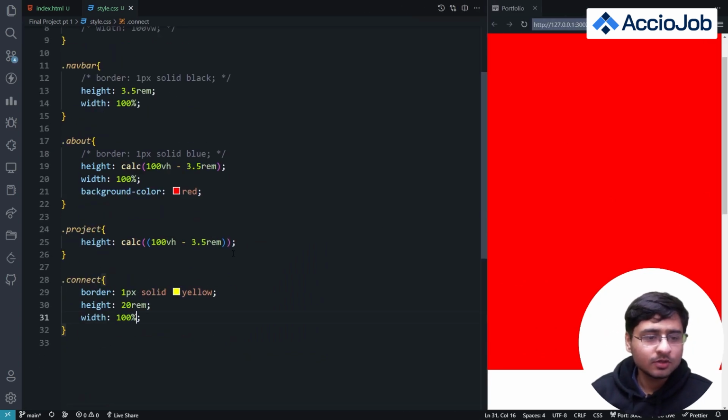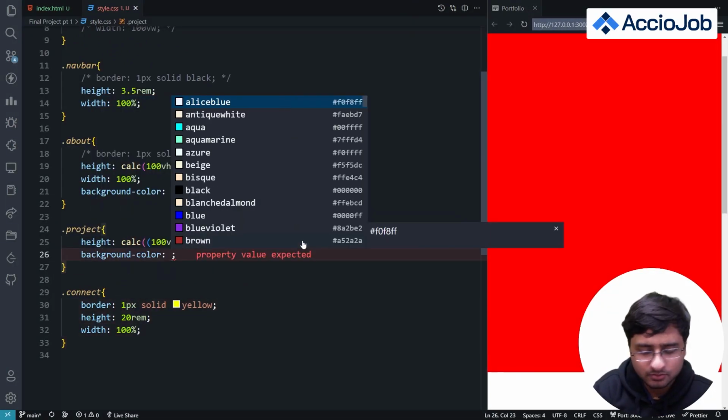All right, so this is the about section. I've also added a project section with a background color of blue, right?